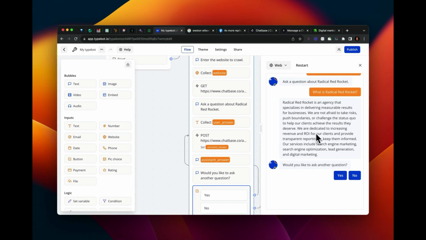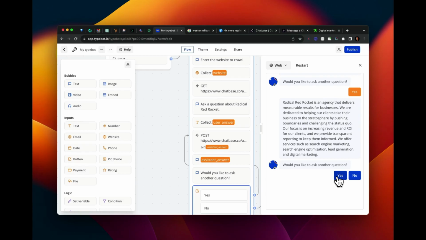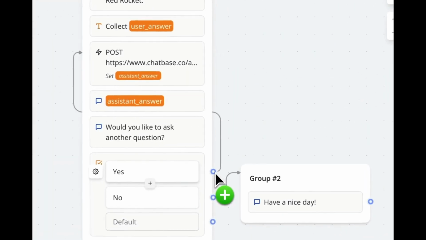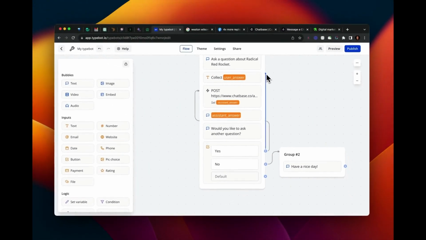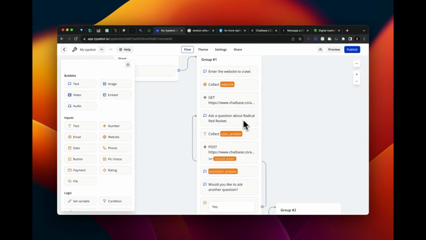And then if we want to ask another question, let's say, sure, let's ask where it's located. It looks like it just repeated the previous answer. So we have to figure out where to point back the next step after a user selects yes or no. So let's have a look back at our chatbot sequence. And perhaps instead of putting it back here, let's point it up to this block so that it says, ask a question about Radical Red Rocket, and then it collects a new answer from the user. So let's give that a try.